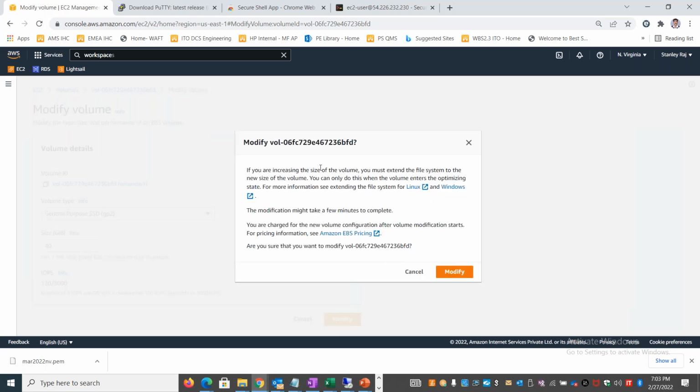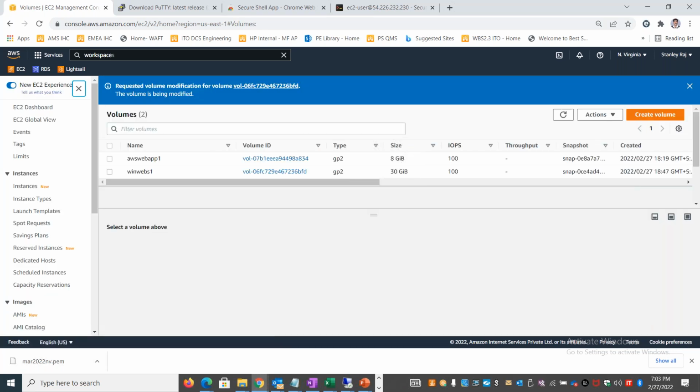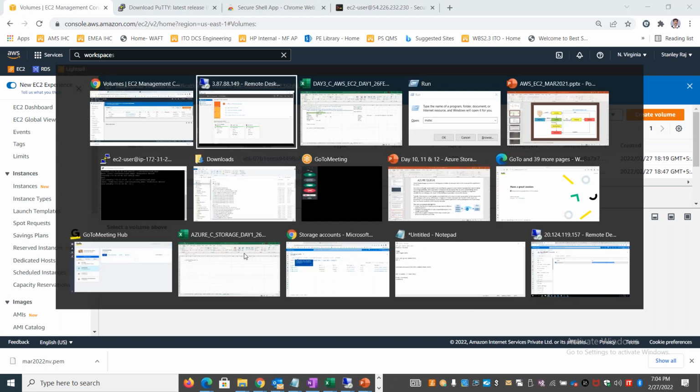I'll increase the size of the volume, and this will only increase it at the EBS level, on the AWS platform level. But I have to go and change it within the operating system. Okay, I've just initialized the modification. The volume is being modified. You have to wait until the information screen goes away. Just wait for a minute.